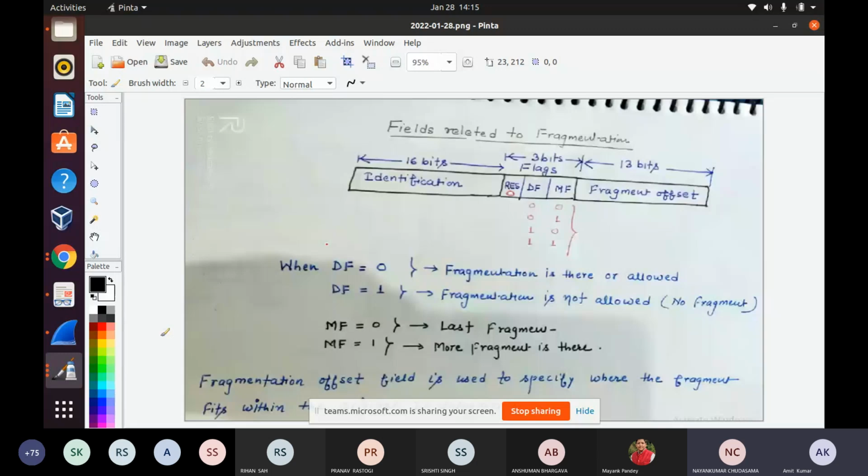And if the don't fragment bit is set as 0, then what we can say is that fragmentation can be there, or fragmentation is allowed. If the don't fragment bit is set to 1, then we can say that fragmentation is not allowed, meaning we can say that there are no fragments. The packet has been transferred as a whole, like the size of the packet is minimum.